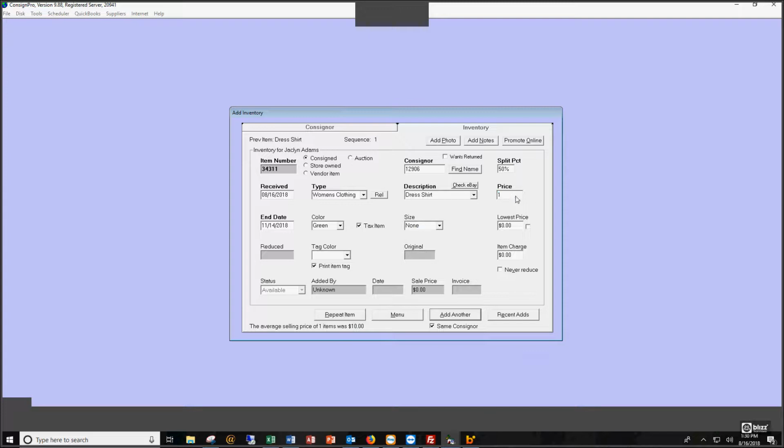This is, we're going to say, a $10 item. We've got a 50% split. So what this consigned item is, item number 34311, when I sell that item, I will record $10 in revenue. $5 will go into Jacqueline Adams' consignor account, and $5 will be recorded as my cost of goods sold. This is a very vanilla type transaction. Most of you already know how to do these. You do these every single day.